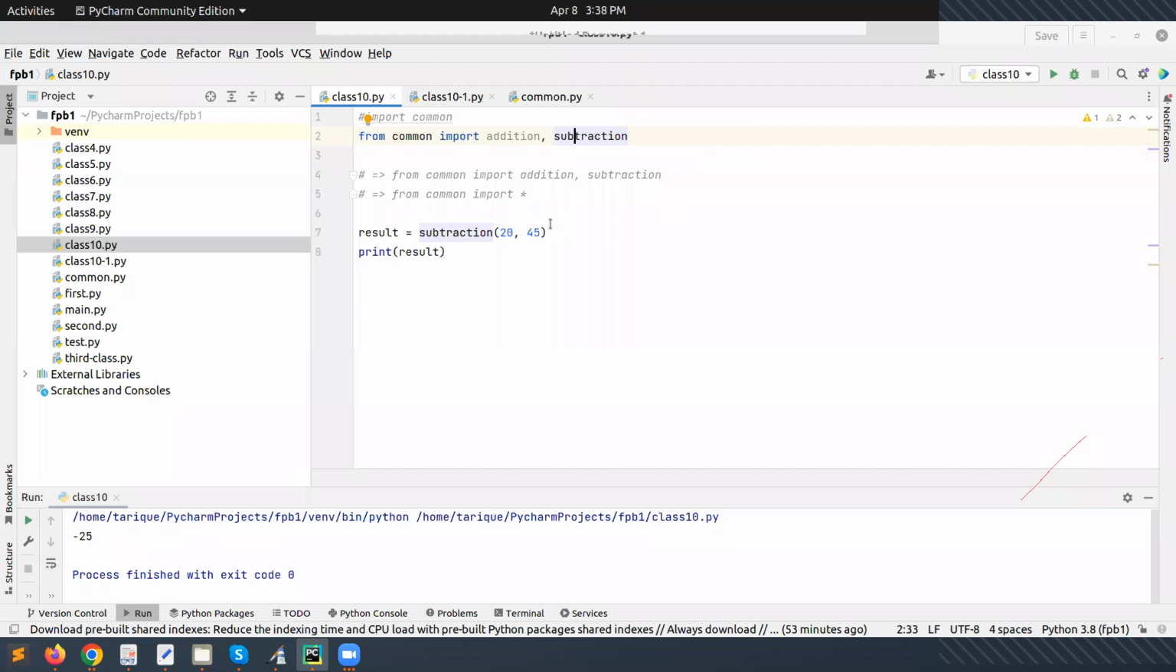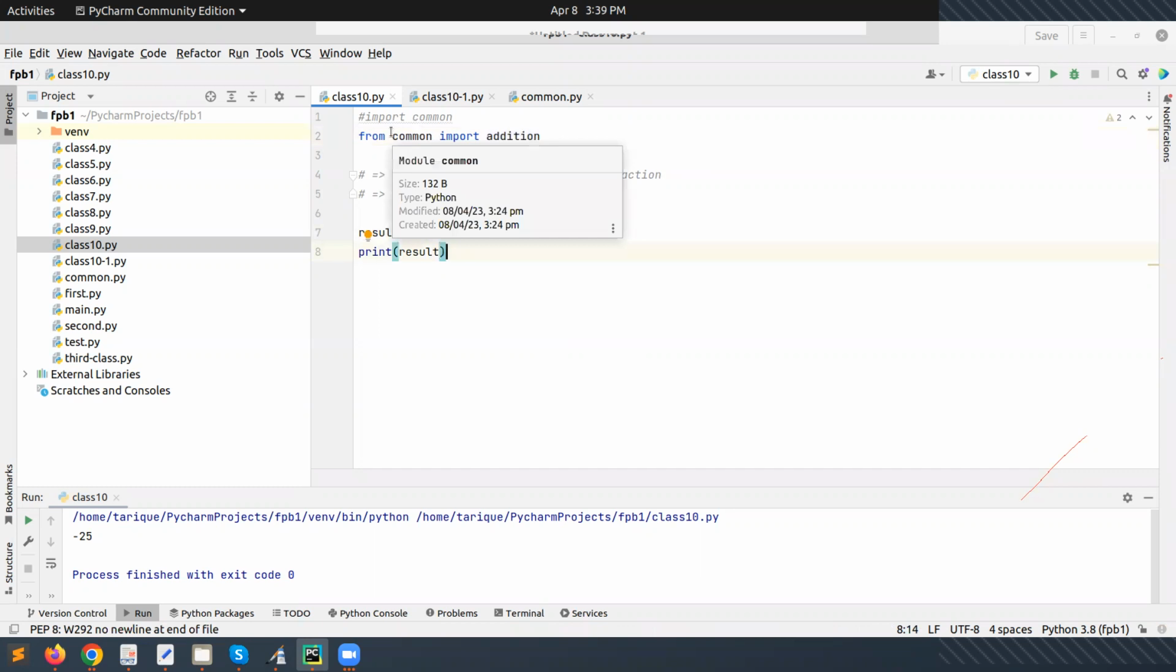Okay. So what is the advantage here? Only two functions we require, only two functions we have defined. So if we require only one function, we can define only one function here. So this is the second step to calling a module in a file.